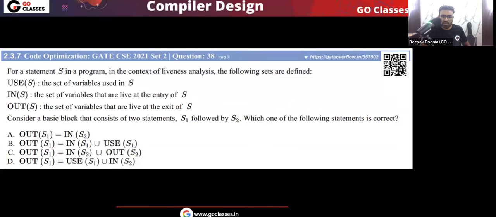Now we are going to solve GATE PYQs. We have seen all the concepts related to liveness analysis. We have seen live variable analysis for individual statements, for basic block, for CFG, CFG with loop, CFG without loop. Each and every concept, each and every terminology, a lot of practice we have done. So I hope you have become an expert of live variable analysis. Now we are going to solve all the GATE PYQs of live variable analysis.